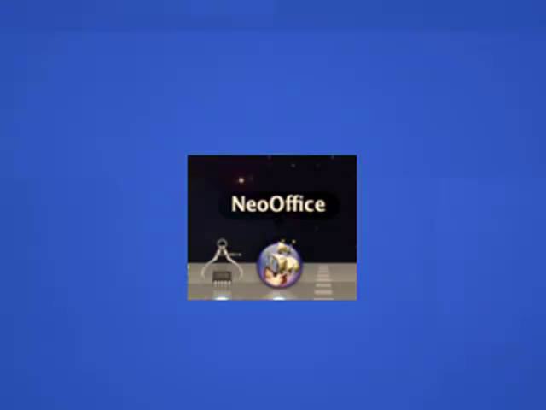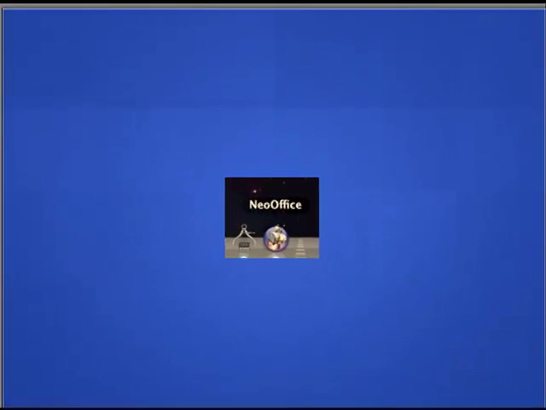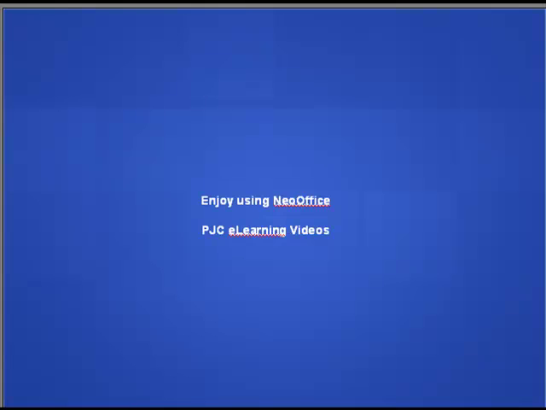If the icon does not show up on your dock, you can click on the icon in Applications. All you have to do is hold the mouse button down and drag the icon to the dock for easy access. And there you have it. You now have NeoOffice to use in creating documents.